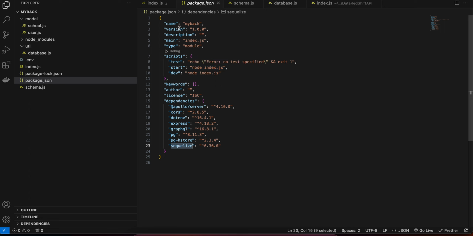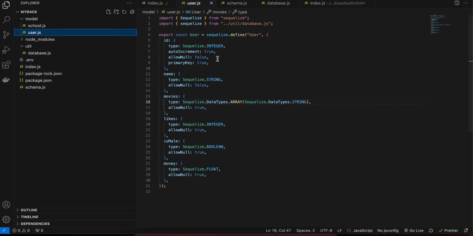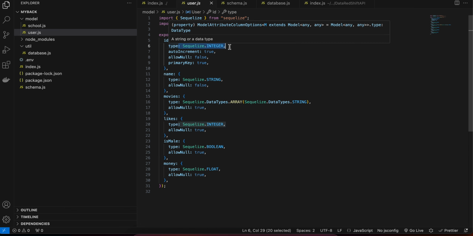So first I will show you what I have done. Inside model I have created this user.js file. I have one user which will have an ID, a name, movies, likes, is male, whether he's male or not, and money as well. I wanted to cover different data types which are in GraphQL. Now these are Sequelize data types.